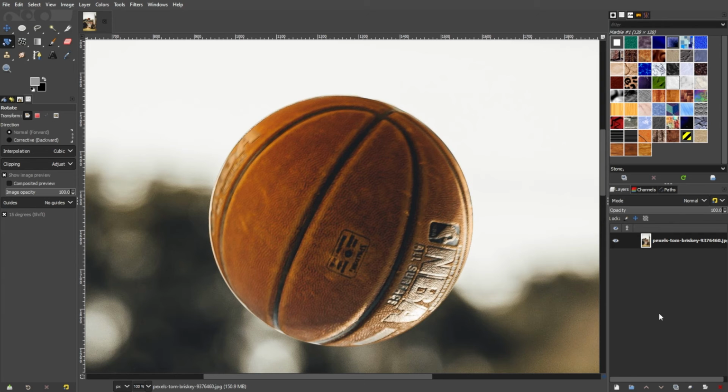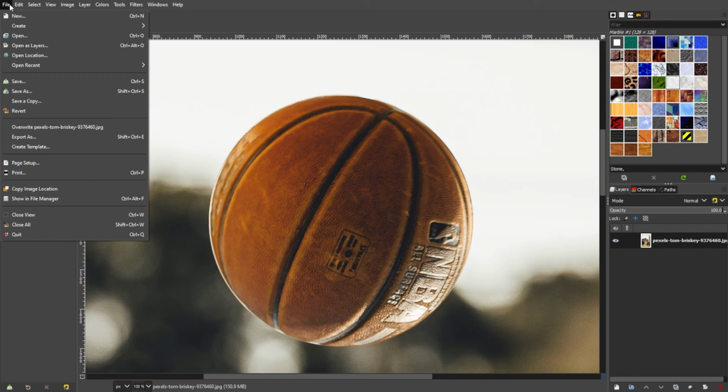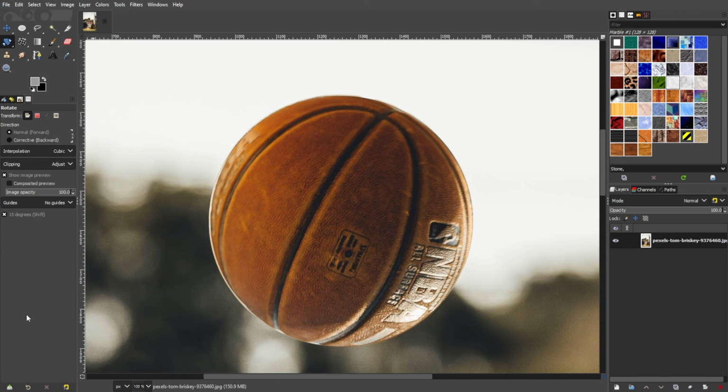Now, to save your image, go to the menu bar, File, then Export, or simply go to File, then choose Save As. Now you've successfully rotated the selection in GIMP. Feel free to experiment with different selection tools and angles to achieve the desired effect.